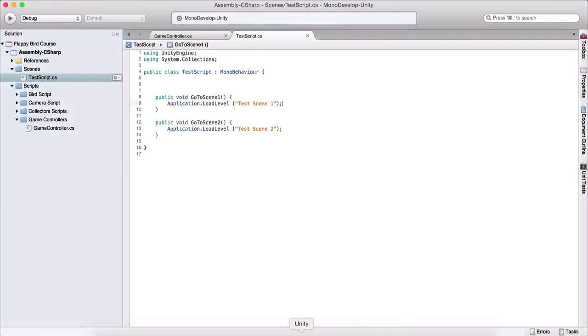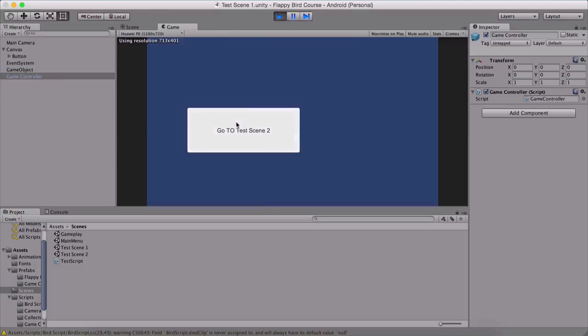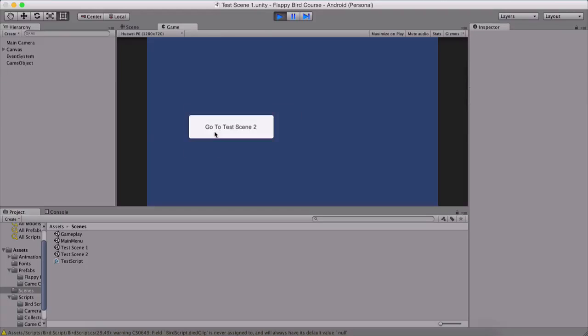Now, if we go back in the Unity editor, I've added the game controller in our scene. And we want our game controller to follow us in each scene that we go. So if I run the game now, notice if I click here to go to scene 2, we will not have our game controller in that scene. So I'm clicking here and we are in our scene 2 and we don't have our game controller here.